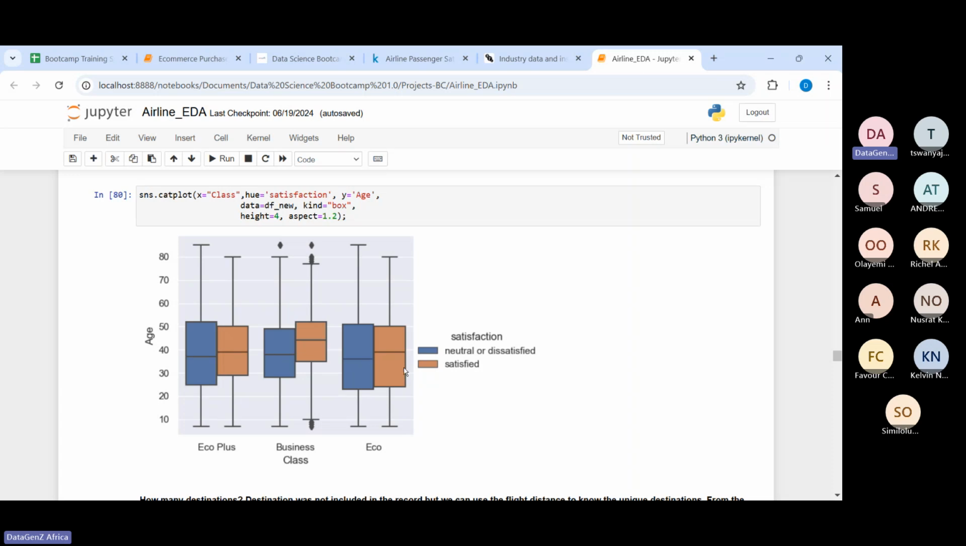Because we are talking about satisfaction, satisfaction is color coded. This is orange, so you have more people satisfied in the economy class compared to other classes. Maybe because of their volume, we have more people in the economy class as well. But you have many people in the economy class satisfied compared to the business class, right?